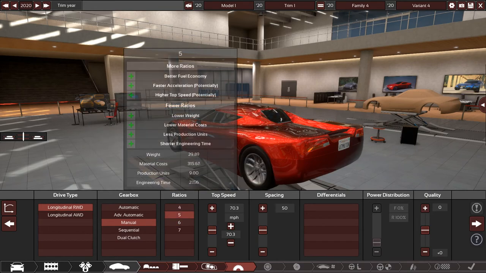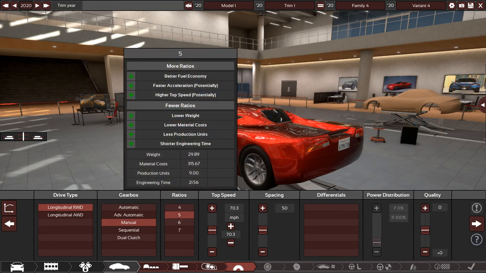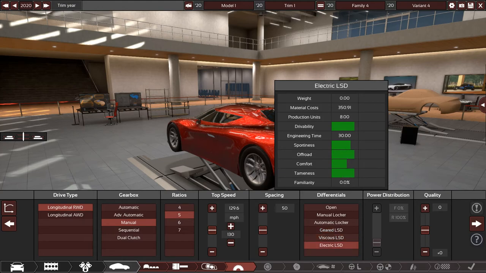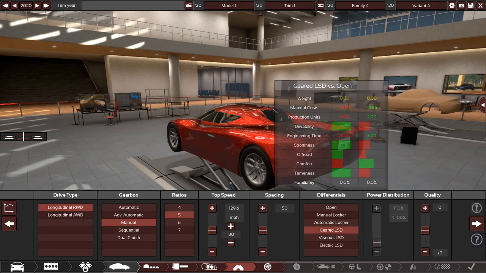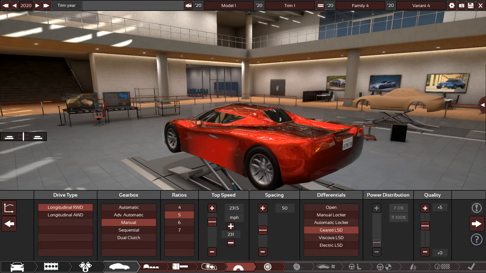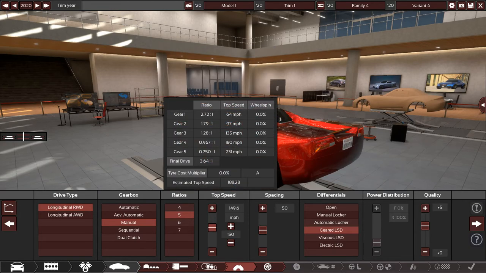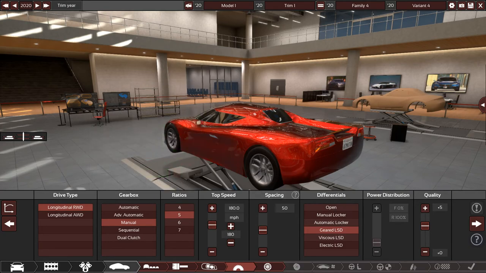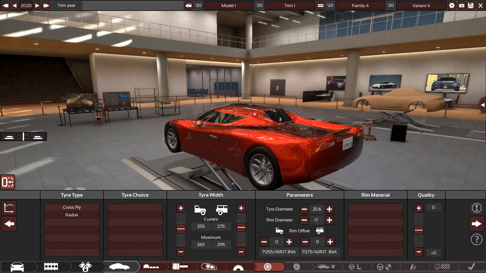We're going to make it manual. We're going to do five gears. We're going to add a geared LSD. Okay, I highly doubt it'll go 231 miles per hour. I'd say maybe 180. Even that's kinda, that's like really kinda close.